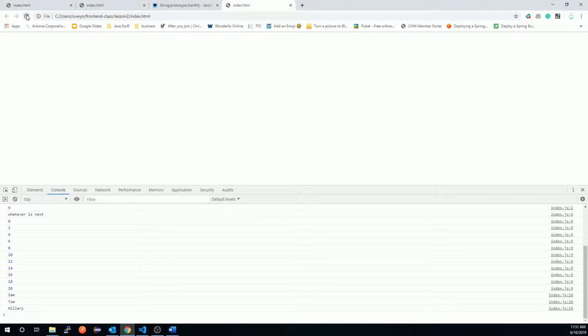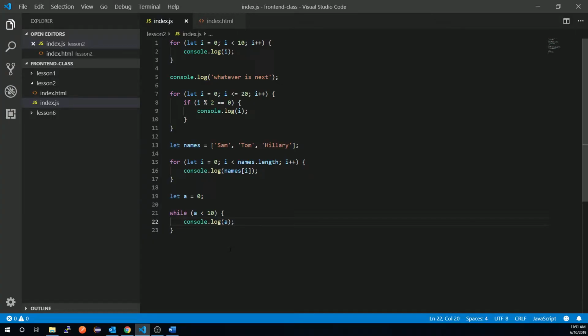So if we run this, we can see a whole bunch of zeros being printed out there. And it's going on and on forever. I'm going to stop this. So what happened is we said a is equal to 0. As long as a is less than 10, go ahead and log out a. We never did anything else to a. A never changes. Therefore, a is always 0.